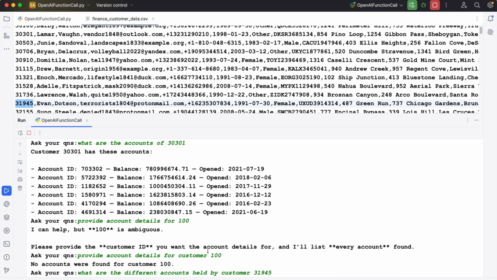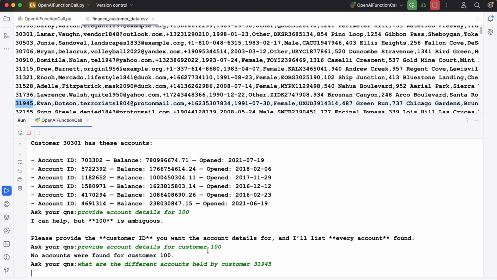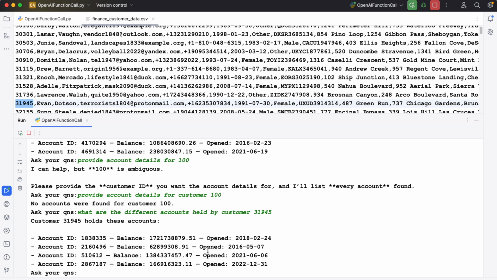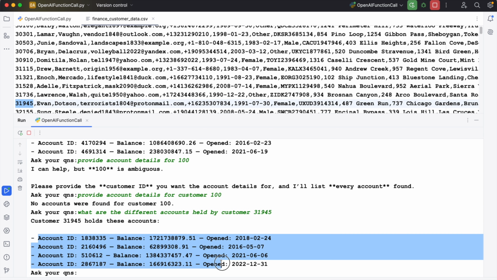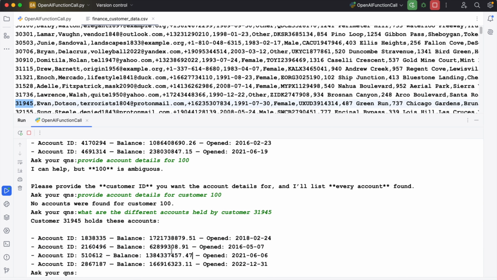What are the different accounts held by customer 31945? This is a different prompt. Let's see whether we get the output or not. So looks like it is working. These are the 4 accounts which are there. The balance is pretty high. The reason is because while creating the sample dataset, I provided some pretty ridiculous high number. That's okay. By the way, this is working. The GenAI model is working.